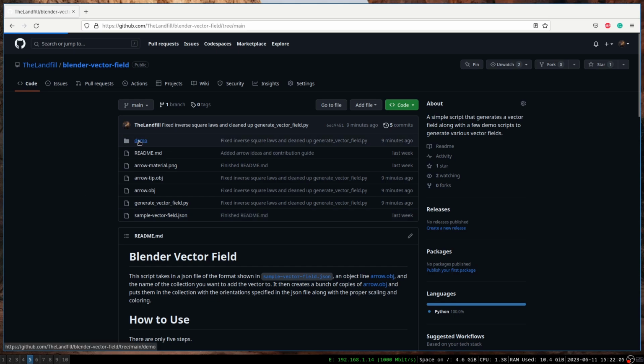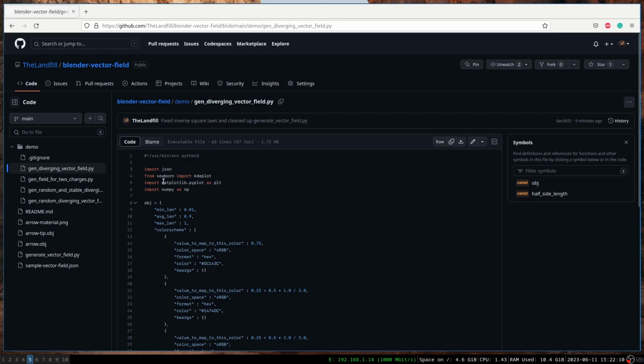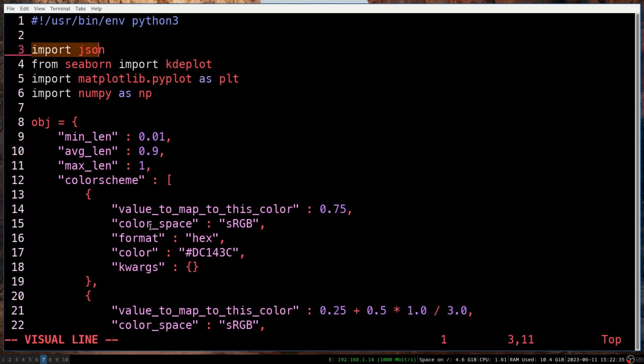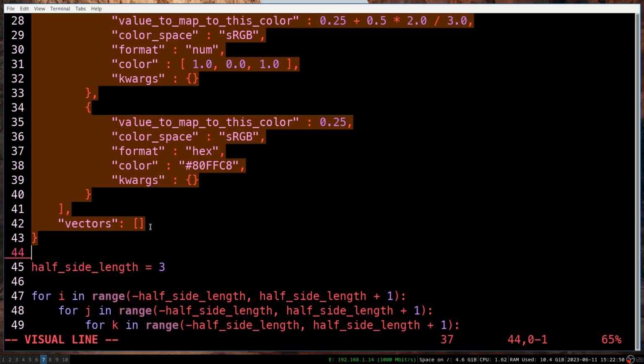I've written up a few of these scripts and put them in the demo folder in the GitHub repository. The simplest vector field in the demo file will generate a diverging vector field with uniformly spaced vectors. We start by using the Python json module, which we can use to convert native Python types into native JSON types. These next three imports aren't necessary, but they'll allow us to get a feel for how long the vectors are. We start by creating a dictionary that will be the outermost level in the JSON file. It has all the length variables and a color scheme, but the list of vectors is empty.